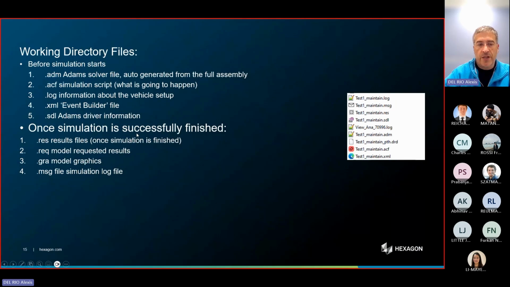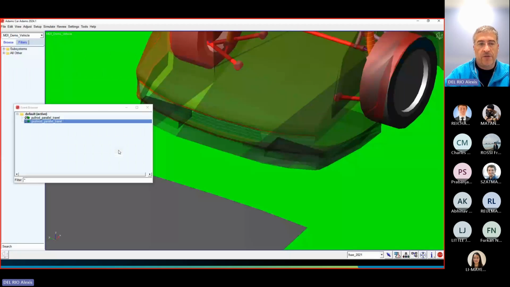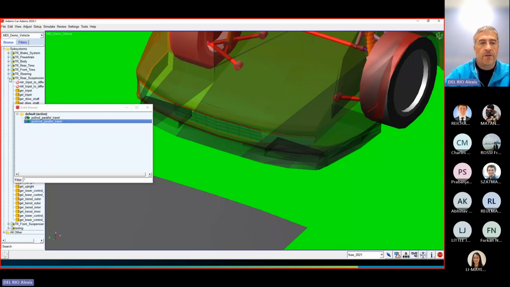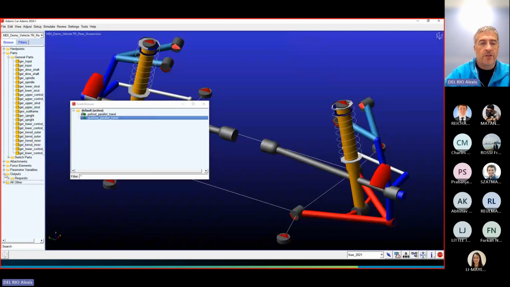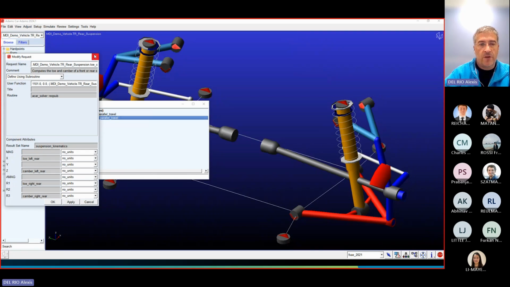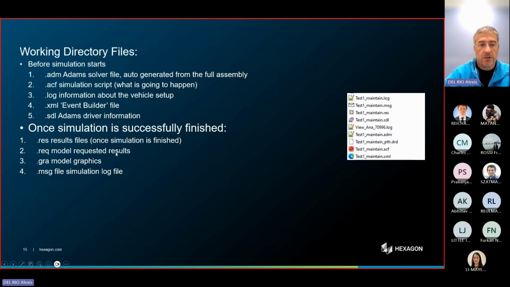Then once the simulation is finished, if it runs successfully, you will have the results file, which will contain everything. The request, which will be any request that you specifically created or the model has. In this case, you can have for the suspension, if I double click on it, then I have these outputs, request, and I have this toe and camber. So this is specifically made, and you can make them up if you want. Then the graphics and the message file, which will contain the simulation log file.